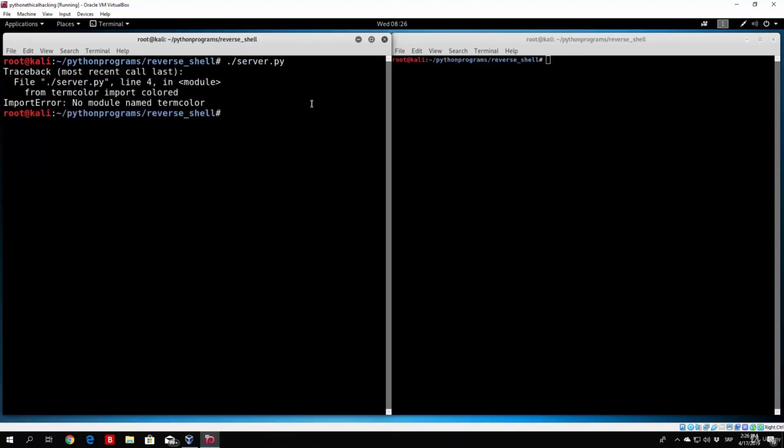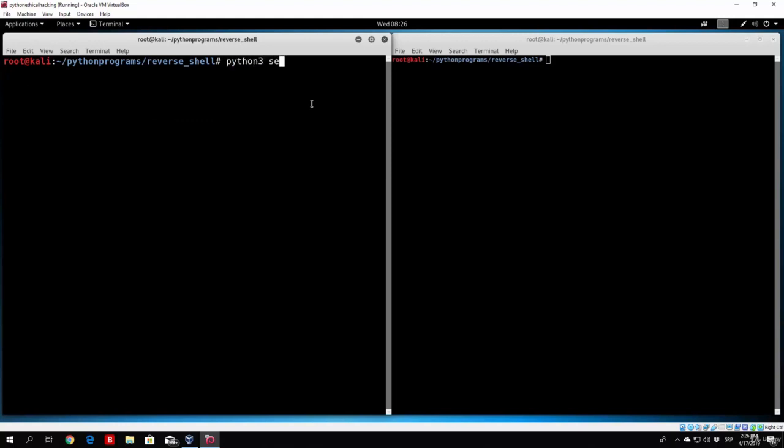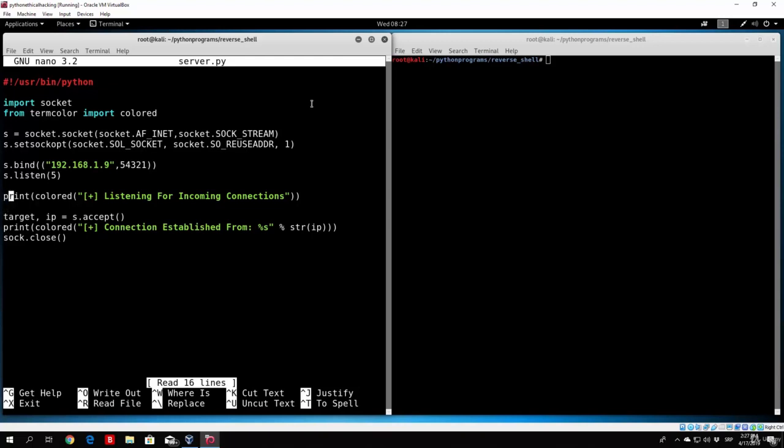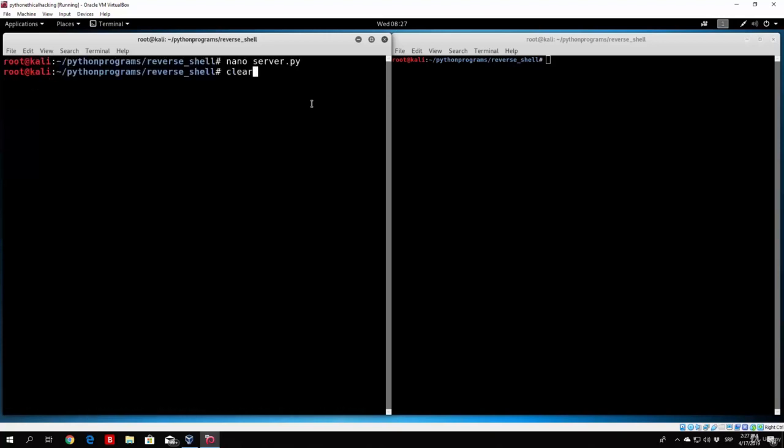No module named termcolor. Okay, we need to run it with Python 3 since I use the termcolor library, and we can see listening for incoming connections. Now we can see that we have something that isn't specified correctly. We specified the colors, but we forgot to actually add the color which we want to use. In order to do that, we need to specify a comma after the string and then the name of the color. We want to print it in green. Same right here. Let us save and try to run once again.